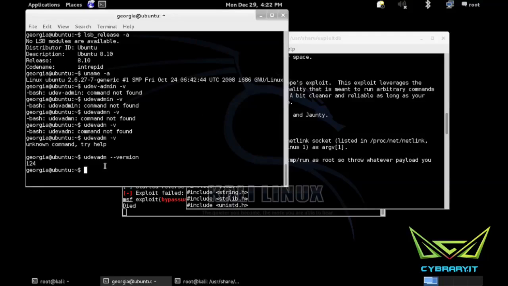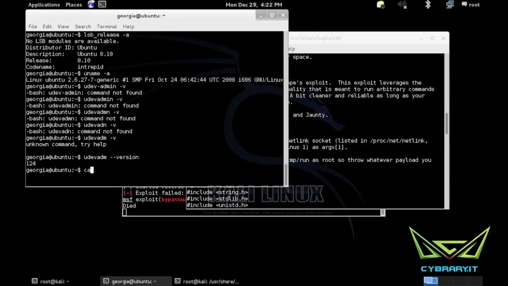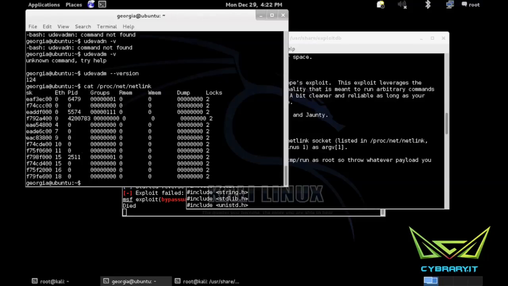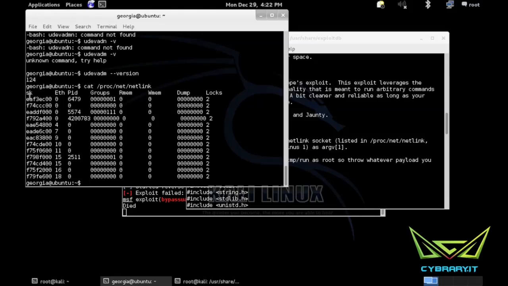Alright, so first things first, we need to find that PID of the udevd netlink socket. It says it's listed in /proc/net/netlink. Hopefully we have read access to it. We do. Here are the PIDs: 1, 2, 3, 4. It looks like there are 4 of them. I'm not sure which one is the udevd netlink socket. Maybe I could figure out what these SK things are, but I don't know enough about Linux kernels to tell you.